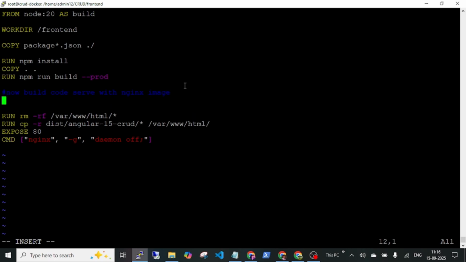So here the build code is served with the nginx image. After npm run build we'll get a dist folder, right? For that purpose I am creating another image here. So from nginx, I am taking nginx, and that too an alpine image. Mostly we'll use alpine or distroless images. We need to be aware of the difference between alpine image and distroless. I think the main difference is the shell level access.